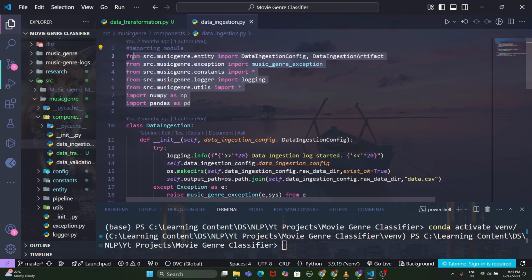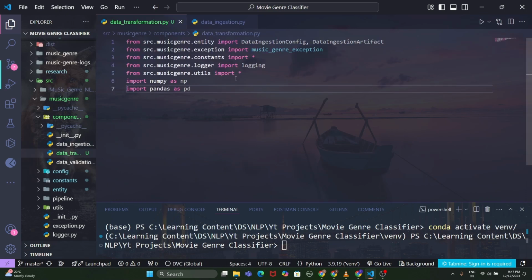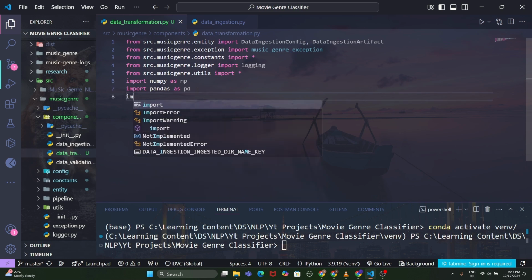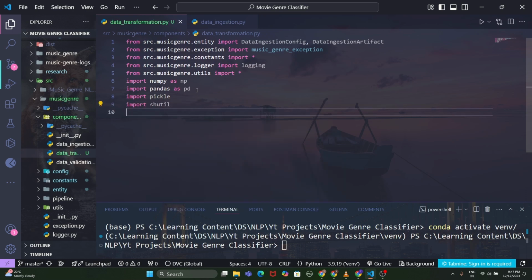So let's use all these imports. Let's see if we are in good shape for that. The source genre is here, these things are here. I think I need pickle also. Import pickle. I need shutil because I'll do some copy-paste operations also.